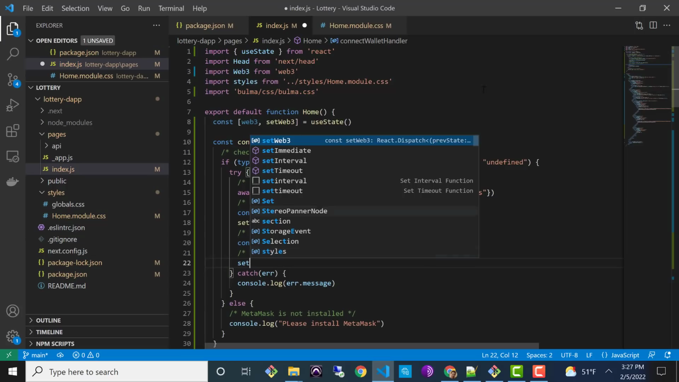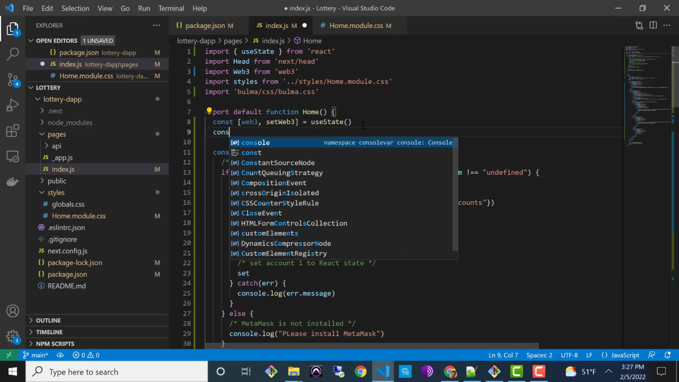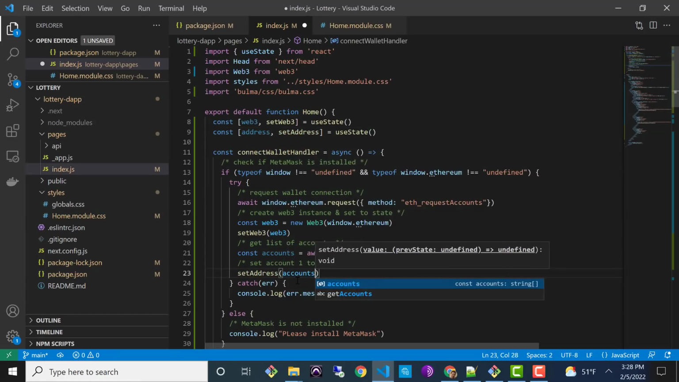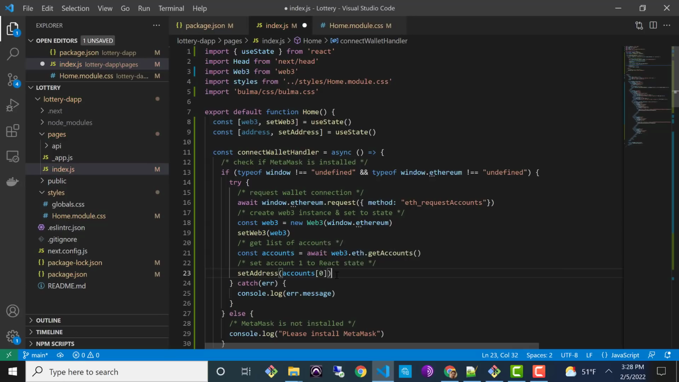So we can say, oh, we got to set up that variable first, actually. So we'll say const address, and we'll say setAddress, and we'll say useState. So now we can say setAddress, and we'll say accounts at 0 position. Okay, because this is going to give us an array of accounts, so we're just looking for the first one for now. All right, we'll just comment this one as well.